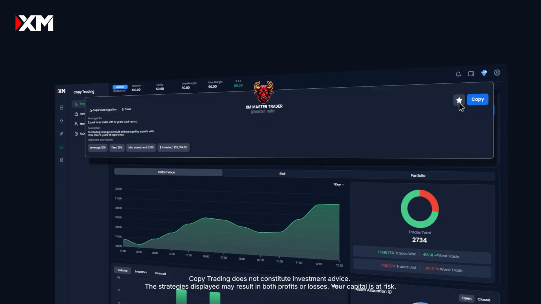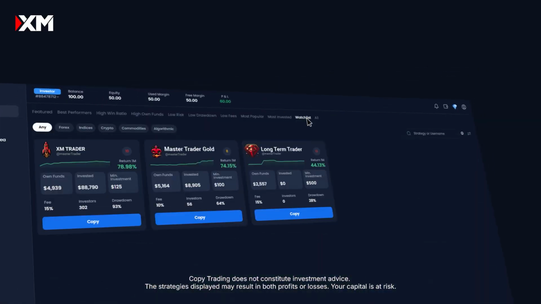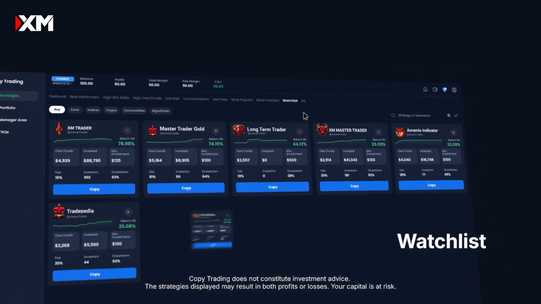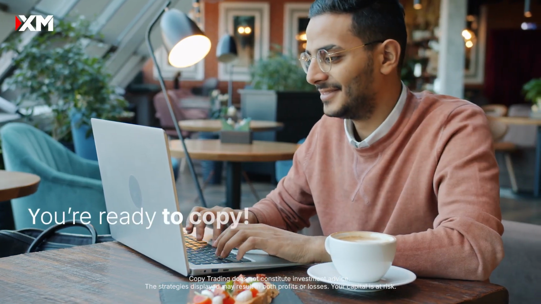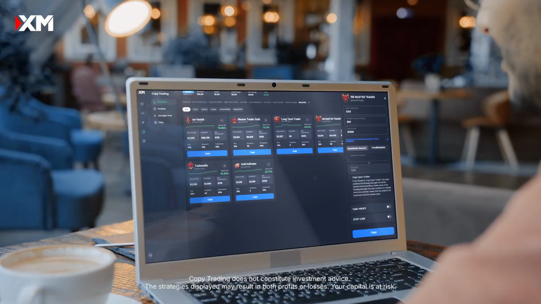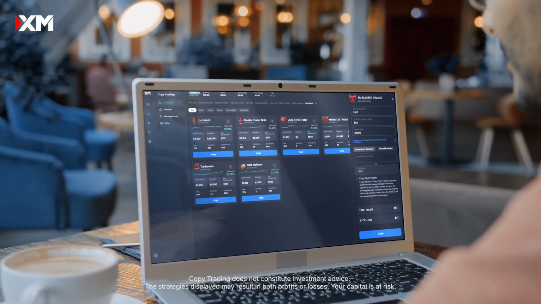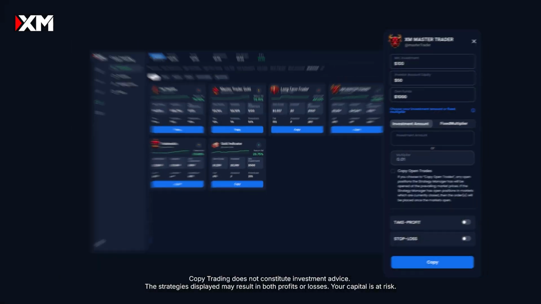You can see all the strategies you've saved by selecting Watch List from the tab located on the main copy trading page. If you've found the right strategy that you're ready to copy, click on Copy. You can do so from the copy trading page or the strategy page. This opens a dialog box.